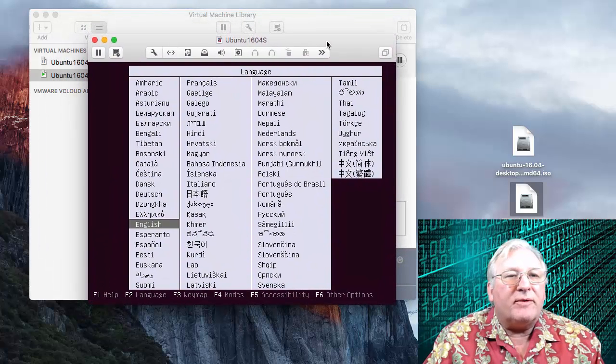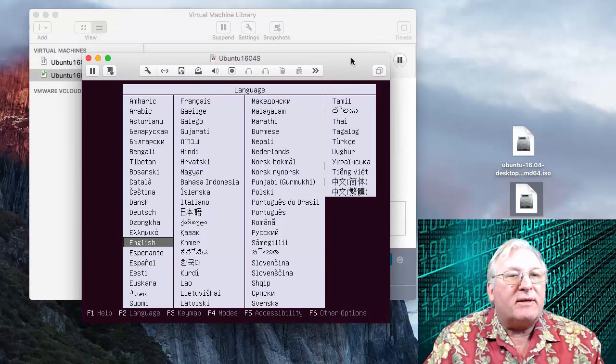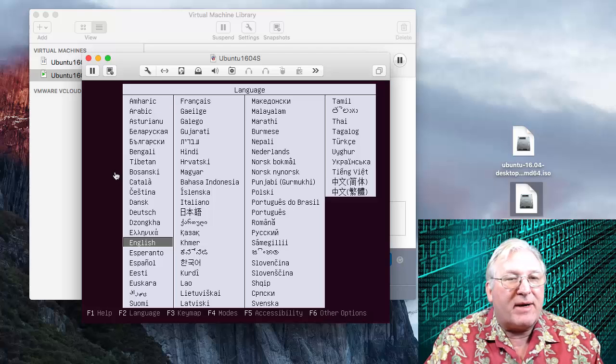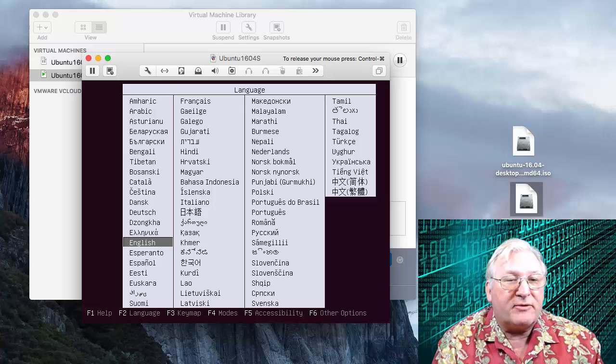Let me pull this down so it's within my screen movie window. And note that this is now a terminal installation window. We're going to click in it. We're going to lose our mouse. And this now is in terminal mode, so you're going to be entering this by keystrokes.